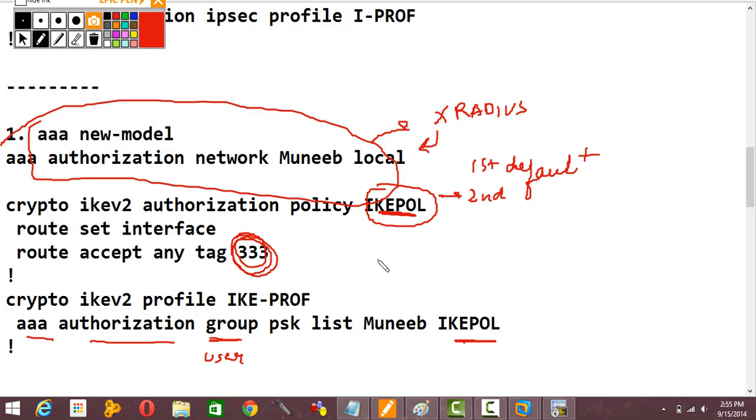After Munib, what option does it show? Username. He shows you that option of AAA username. But what he basically means is the policy name. He calls it the username of the AAA. So what does that command equal? Route set interface. I'll show you when we configure it. I'll show you the difference.